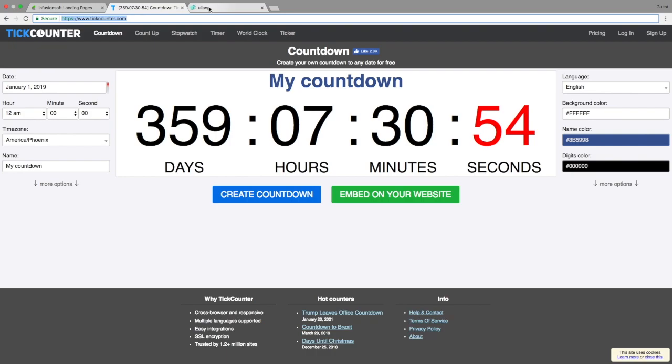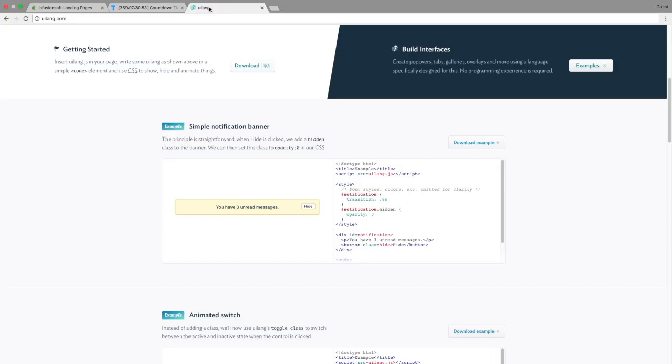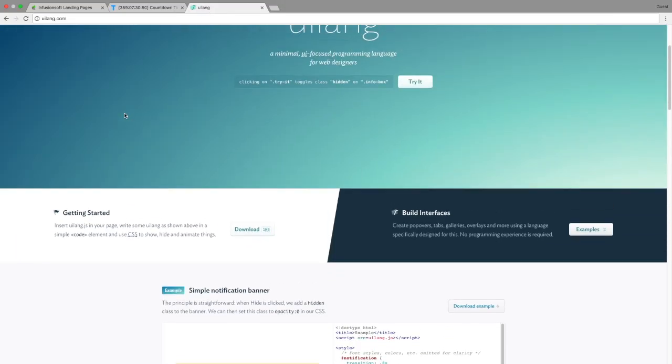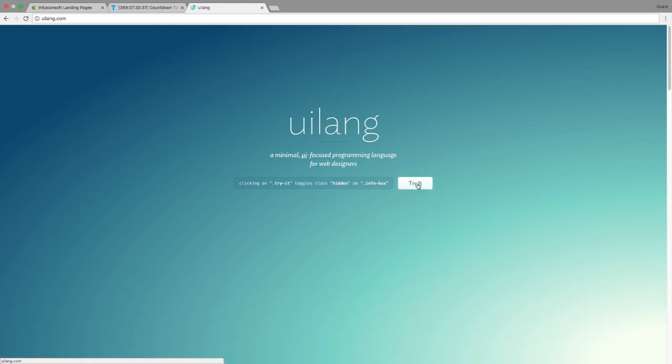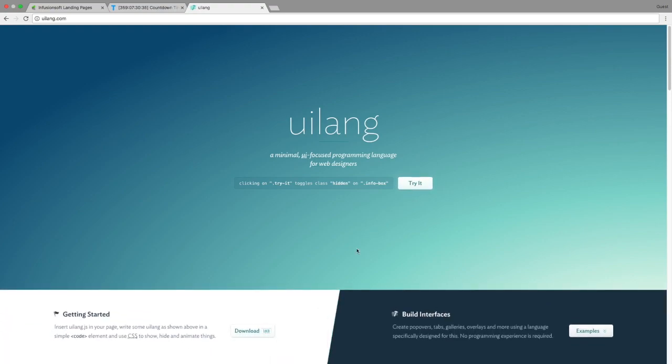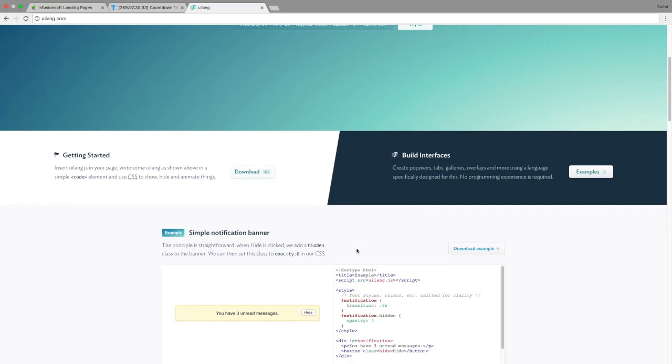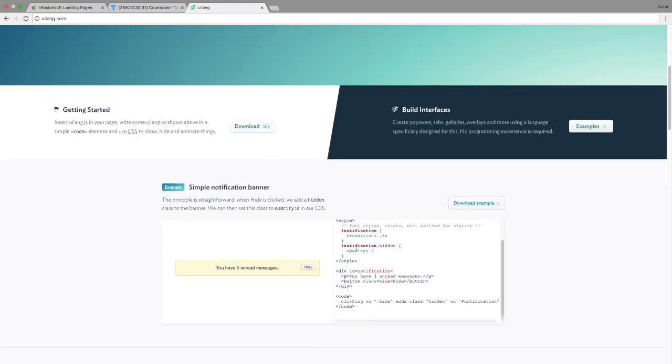The second thing is UI lang. Now the reason why I want to use this instead of, let's say, jQuery or something is because this is very designer specific. You can just write code as you can see over here, and I can click on the try button, and whatever is written is what happens essentially. So it's less confusing to write code for complete newbies. I really like this site. I enjoyed some of the examples that they have.